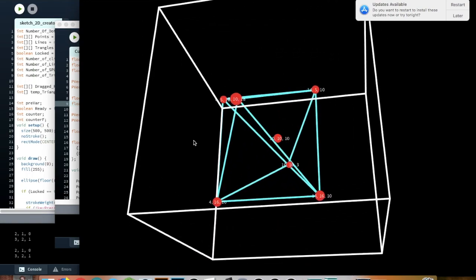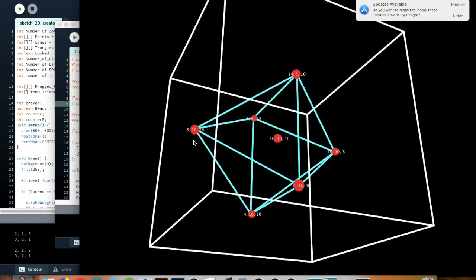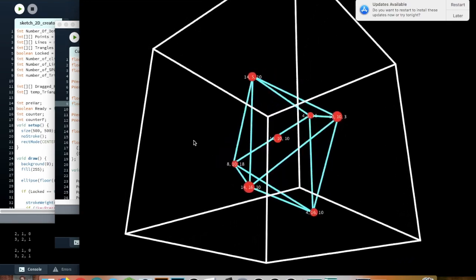I want to be able to shade in these triangles though. I don't know how to do that though. I don't know how to shade them in.